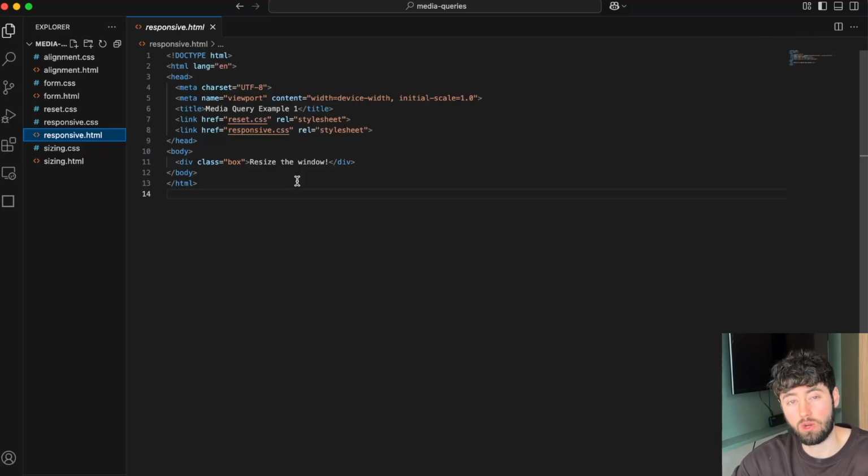Let's cover media queries and how to make your website or project you're working on responsive. I've gone ahead and set up this project. I have 4 examples I want to cover today to give you an idea of responsive design.